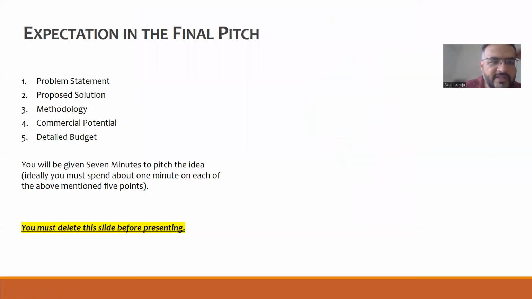So we want your presentation to have these 5 components. Ideally, on each of these components, you must spend 1 minute of time, but still we are giving you 7 minutes to make your presentation. So please rehearse your presentation accordingly. Each of these components has a great weightage. So I'll cover each component in detail. And you must delete this particular slide in your final presentation. You should not include it in your final presentation.